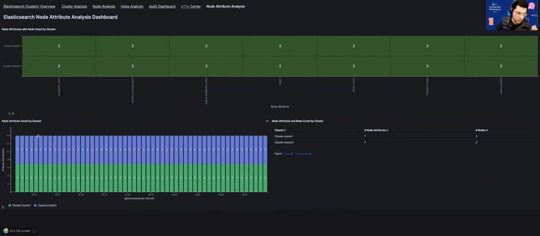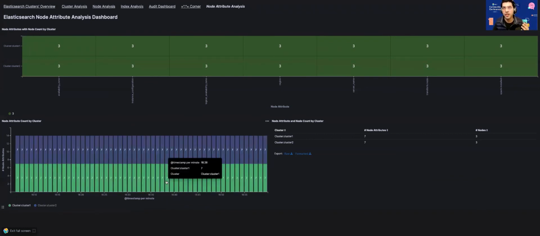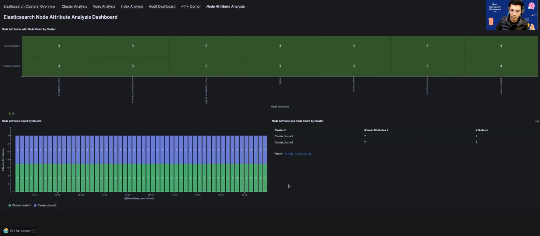And again, node attribute count by cluster. So each cluster has 7 node attributes. The moment something changes in one cluster, let's say a node attribute is taken off or added, this histogram would readily pop that information up here. And to export the data out for any reporting purpose, you have this table right here. So that's pretty much it on the demo. Now back to the slides.